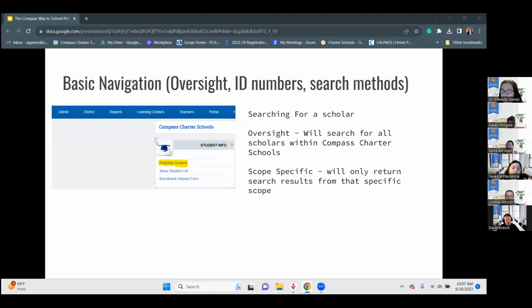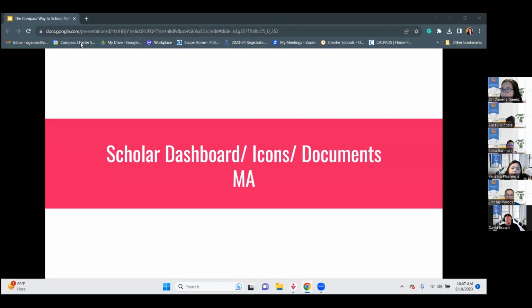But if you happen to be in a specific scope like LA and you're looking for a scholar in San Diego, you're going to get no search results. So you definitely want to make sure that you're in that specific scope or you're doing it from the oversight level. So you make sure you find and identify the scholars that you need. And I will go ahead and hand this off, and we're going to cover the scholar dashboards.